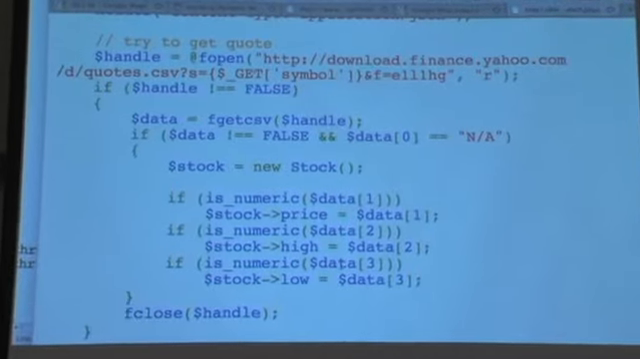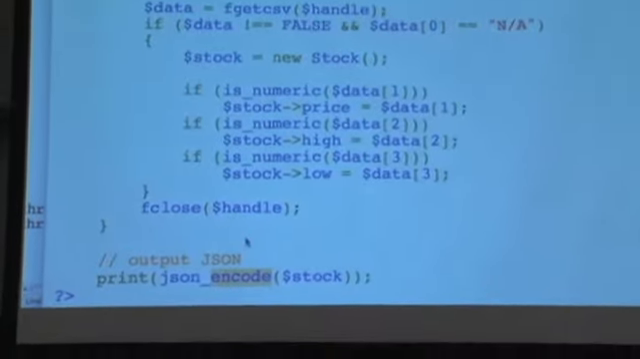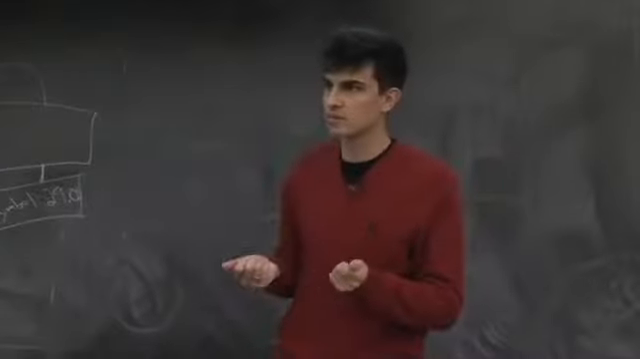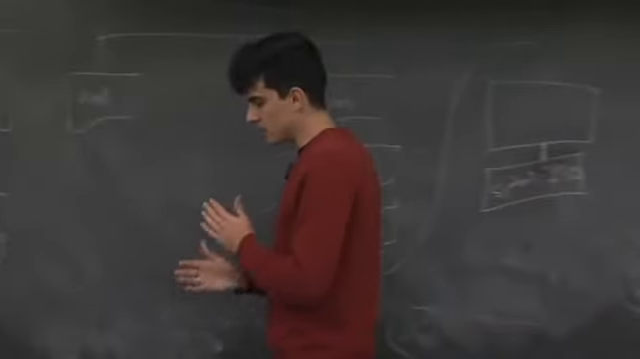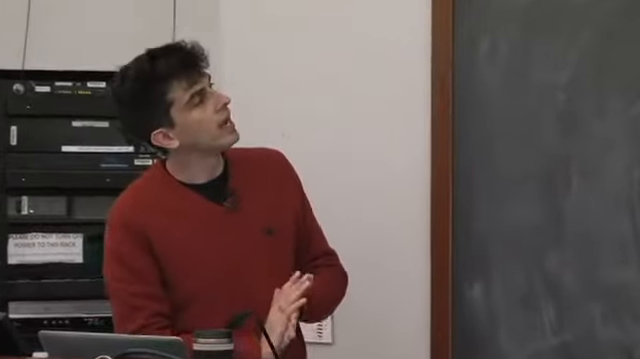And what I'm going to do after all of that is use the JSON encode. Now keep in mind that you still have to print out the data. JSON encode just returns back a string that is the JSON encoded object. But this isn't too hard to deal with. You can just print out that information and be done with it.